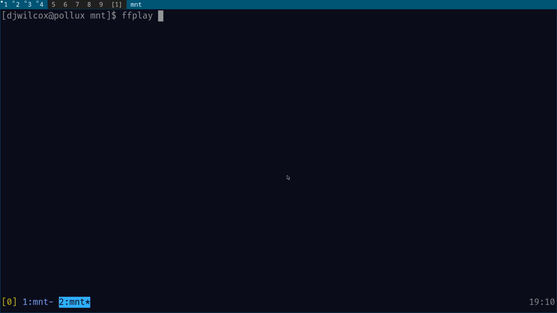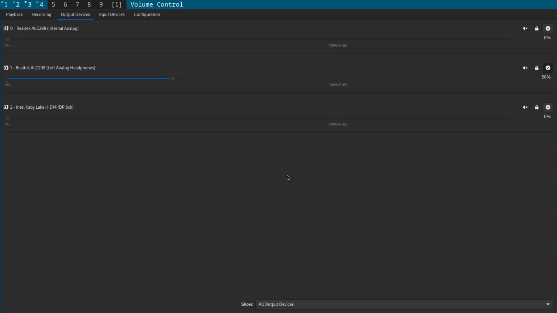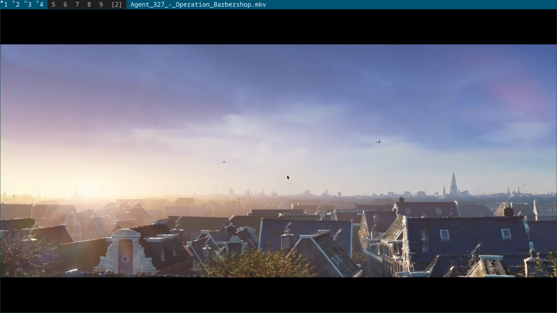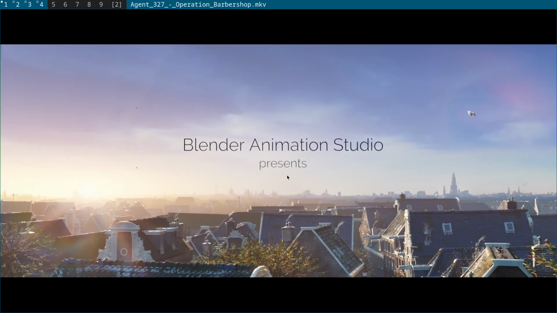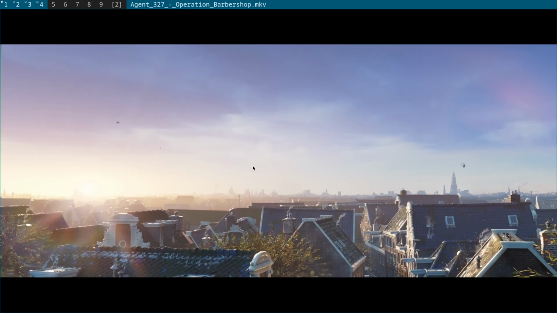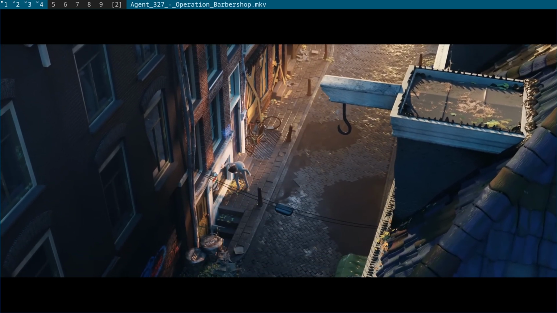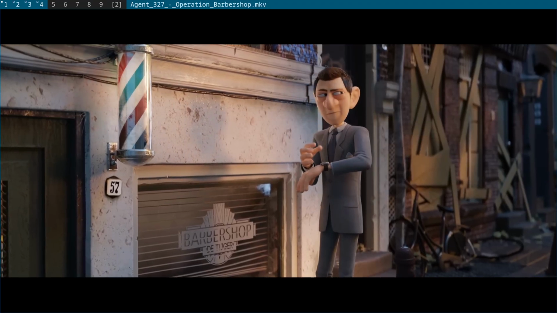just for the last time, ffplay, Agent 327, Barbershop. And as I said, because I have Pulseaudio volume control open, the audio is kept alive. And there we go. This is a native Wayland window on FreeBSD using the socket with the audio coming out the Pulseaudio socket as well.